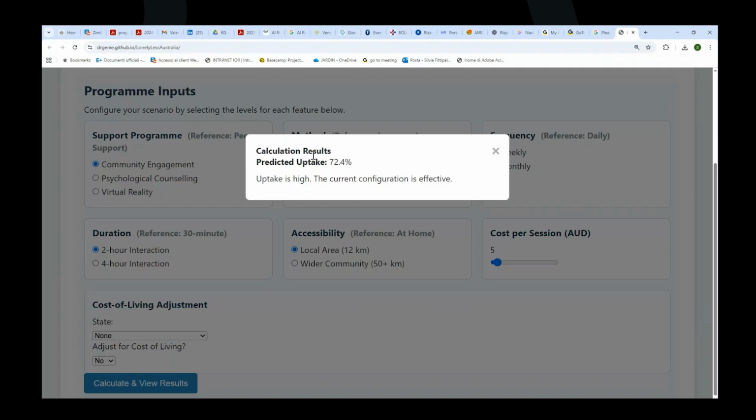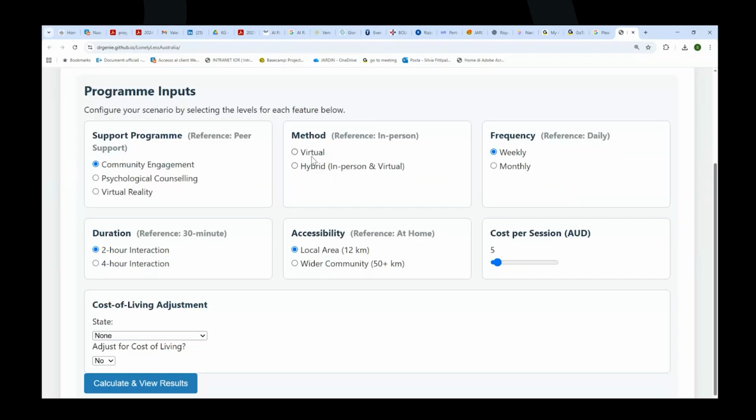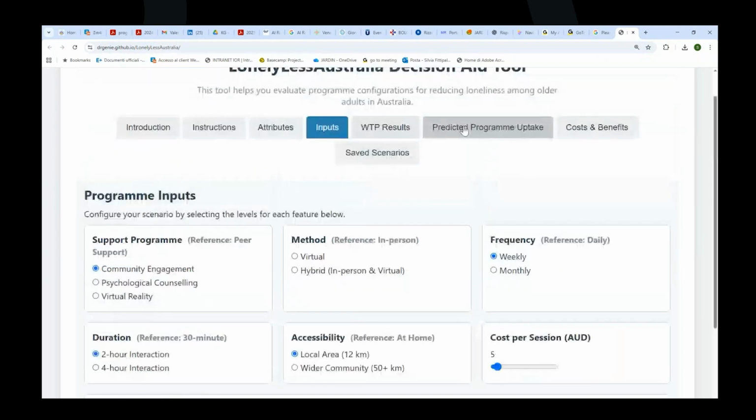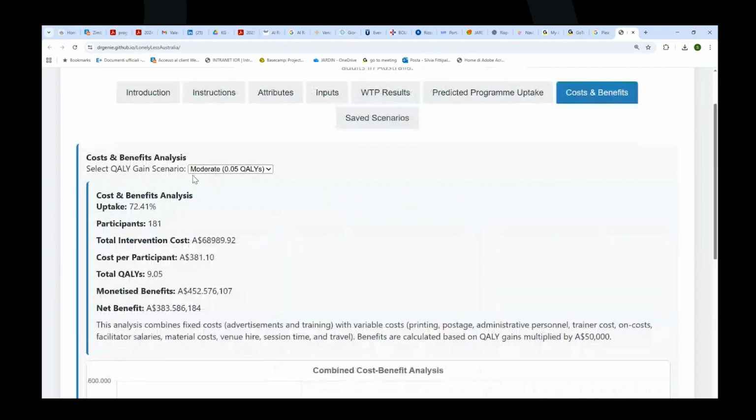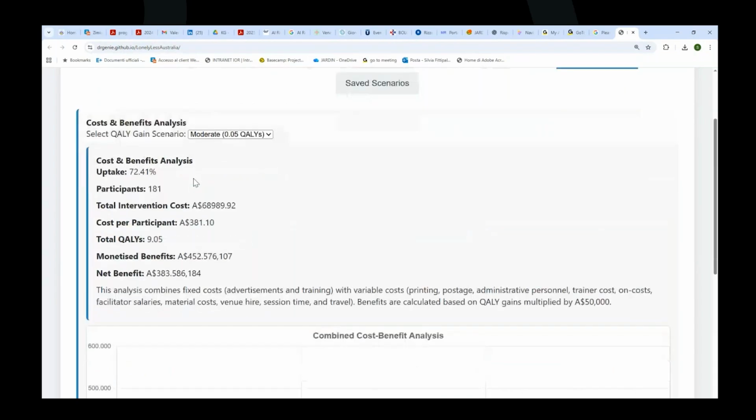So you see that the predicted uptake is 72%, and there is a dynamically changing recommendation for that: uptake is high, the current configuration is effective. If you just cancel that and then change something else, please. Or don't change anything, just go to the different tab which says cost benefit. Can you go up and click cost benefit? So there you can see the benefit in terms of improvement in the quality of life of these individuals.